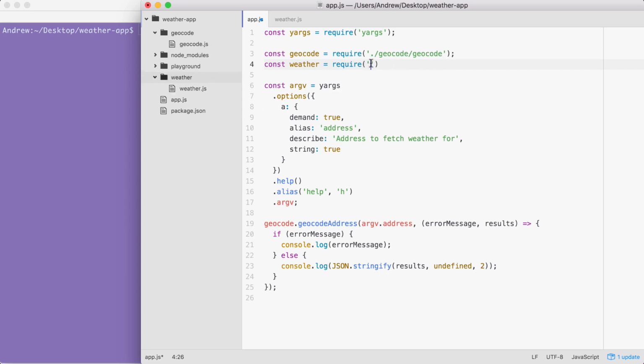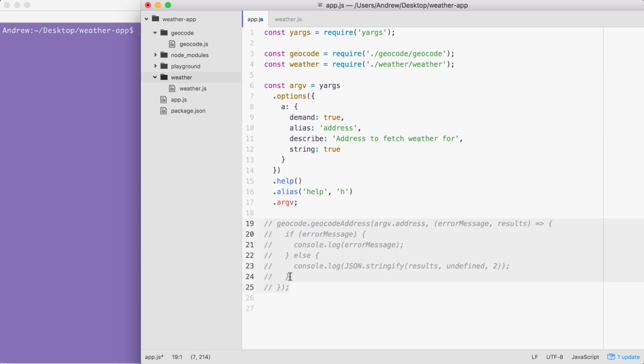We're going to provide a relative path because we're loading in a file that we wrote. Then we're going to provide the directory name weather followed by the file name weather.js, and we can leave off that JS extension as we already know. Now that we have the weather API loaded in, down below, we can call it. I'm going to comment out our call to geocode address real quick.